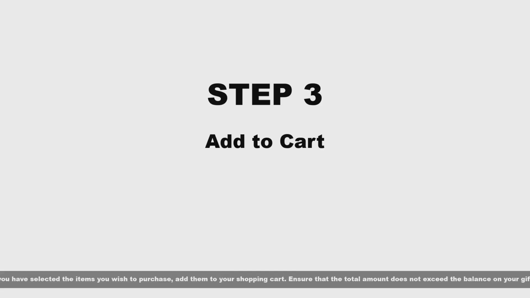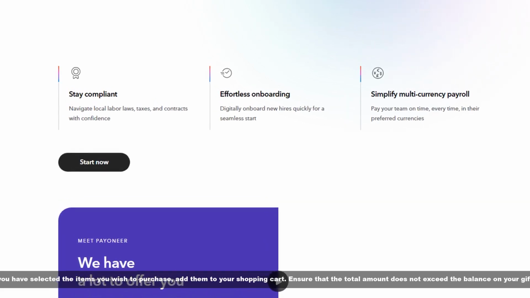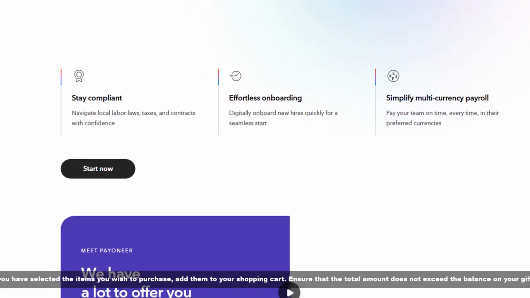Step 3. Add to cart. Once you have selected the items you wish to purchase, add them to your shopping cart. Ensure that the total amount does not exceed the balance on your gift card.